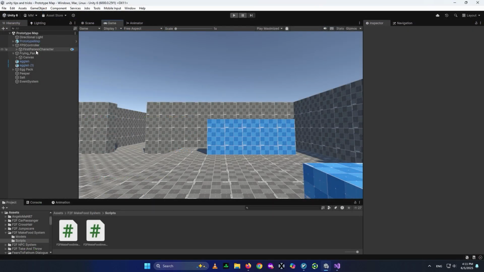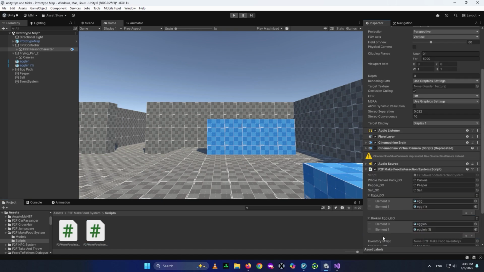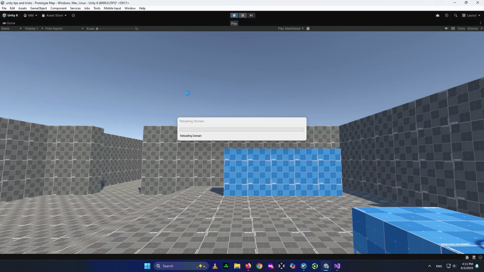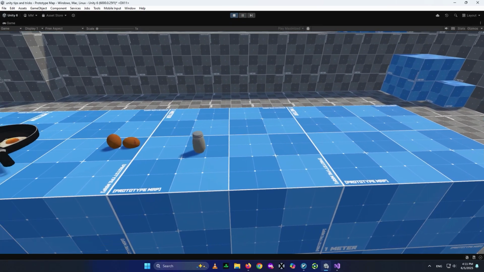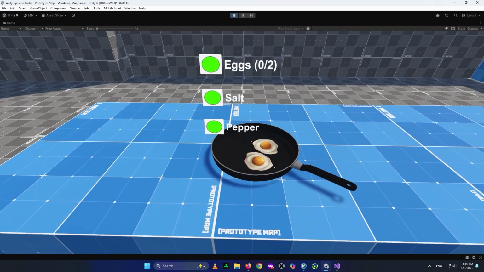So before going ahead and checking it out, go to your camera. It needs the eggs pack game object. This is the egg pack, and this is a reference to our first inventory system that we didn't give any object. I'm just going to give the inventory system also to my camera. I can drag and drop it here, or click on the circle and find the object with the inventory system. So we can go ahead and check it out. As you see, we take the salt, we take the pepper, we take both eggs, and that is it.